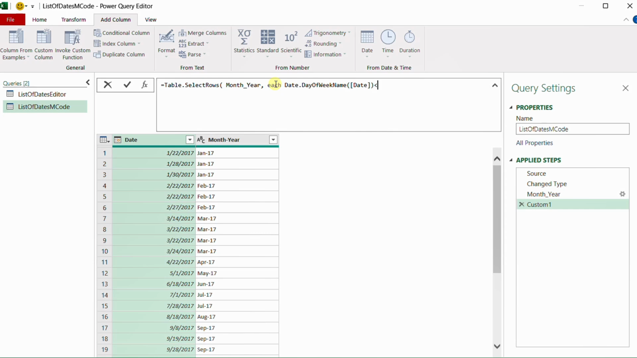So less than and greater than, between double quote, I'm going to type Friday. Then I'm going to use and. Once more, I need to repeat the same condition. So I'm going to copy, Control C to copy, and then Control V to paste. And I just need to change Friday to be Saturday. Close the bracket for Table.SelectRows and then hit the check mark.